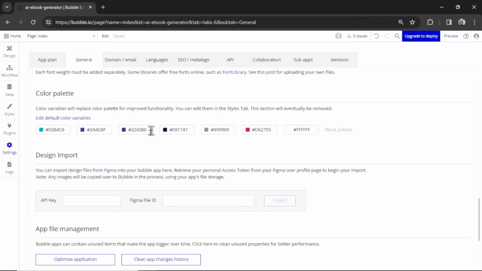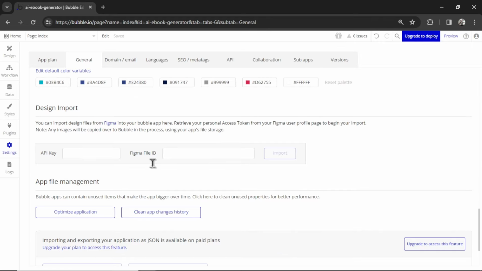Color palette is for the styles. Design import is if someone designed an app in Figma, you got a Figma file, and then import it into your Bubble app to create new pages. This feature is broken. It doesn't send the right elements to your page. So unfortunately, I don't know why they even have this here. There's been huge discussions on the forums as well about how to fix this feature. They haven't done anything with it. So just build your apps in Bubble.